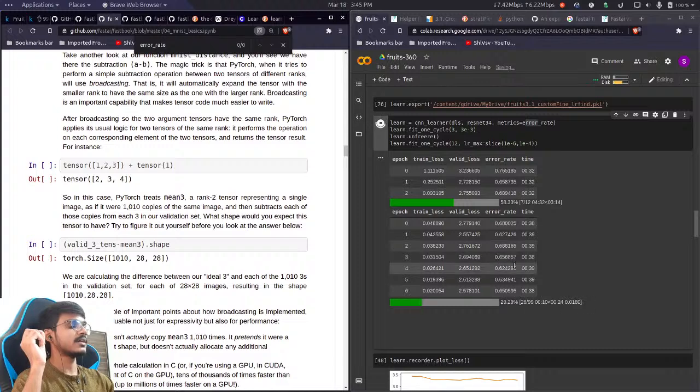So the error rate is fluctuating in the same range, going up and down and up and down and up and down. And the validation loss is not decreasing as well. But the training loss is decreasing. That means we are definitely overfitting the model.